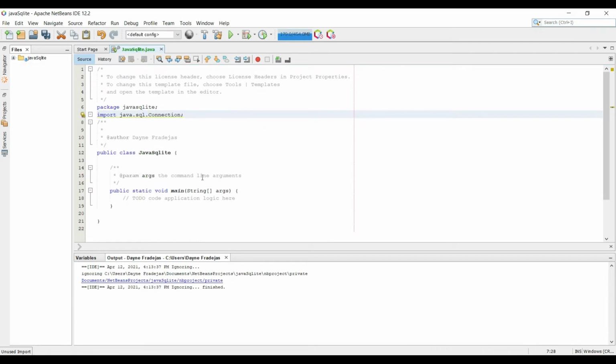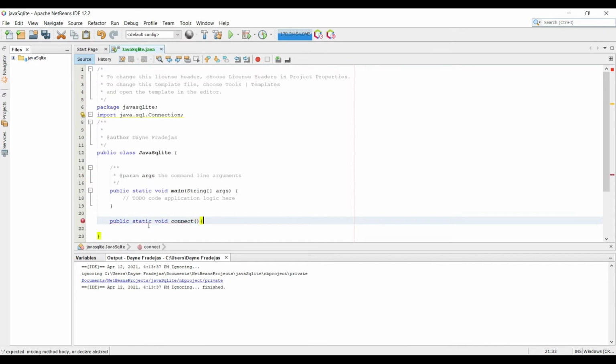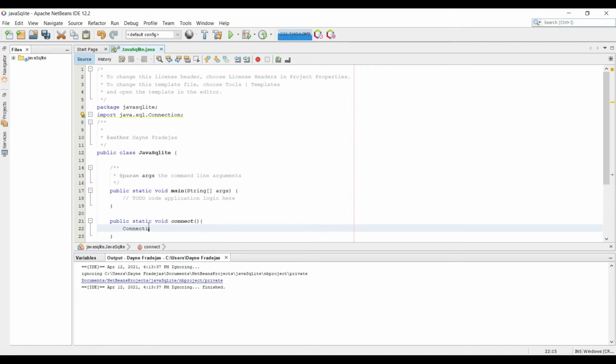Okay, first we need to check the connection between this one. So let's just create a class for this. Okay, so public static void connect. Okay, so this basically outputs if our connection is successful. So Connection conn is equal to null.